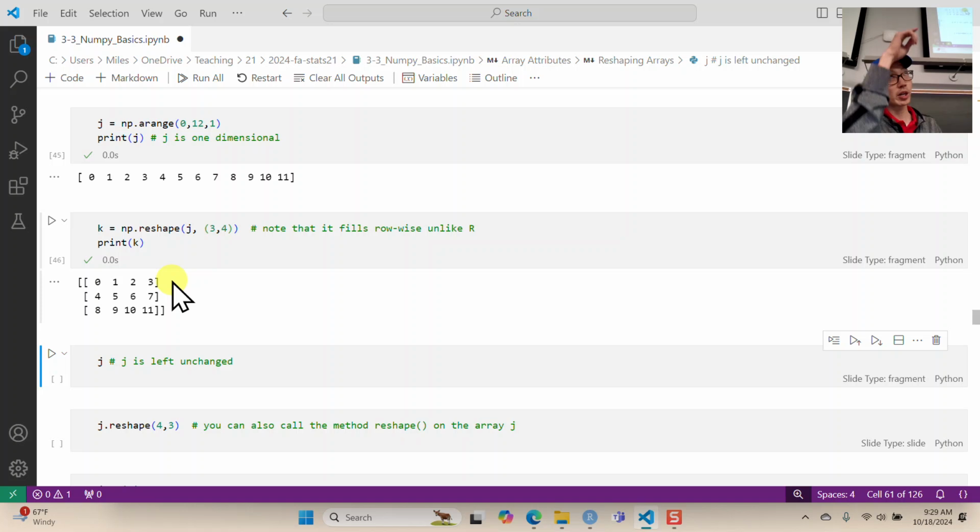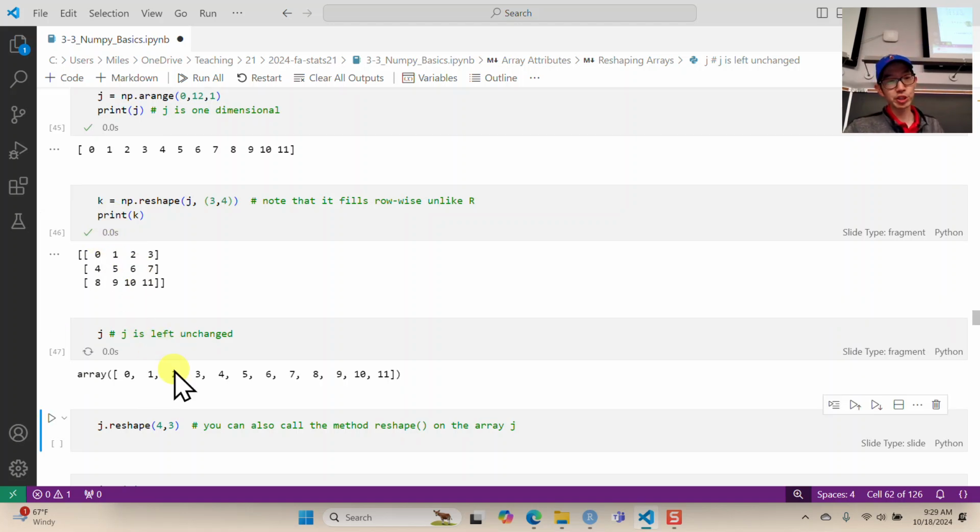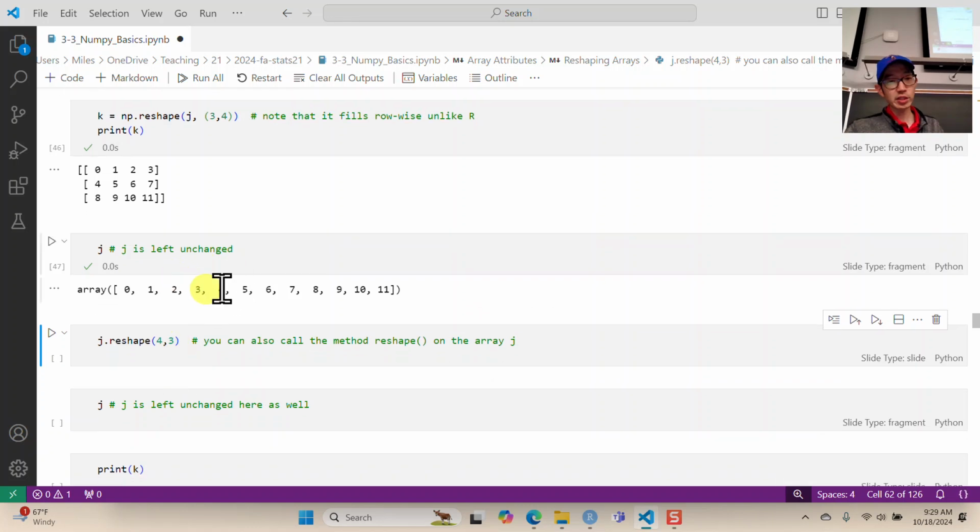R does things column-wise, NumPy does them row-wise. So here we go: 0, 1, 2, 3, 4, 5, 6, 7, 8, 9, 10, 11. This reshape creates a new thing, and it leaves the original unchanged. So if you ask what is J, J is this.